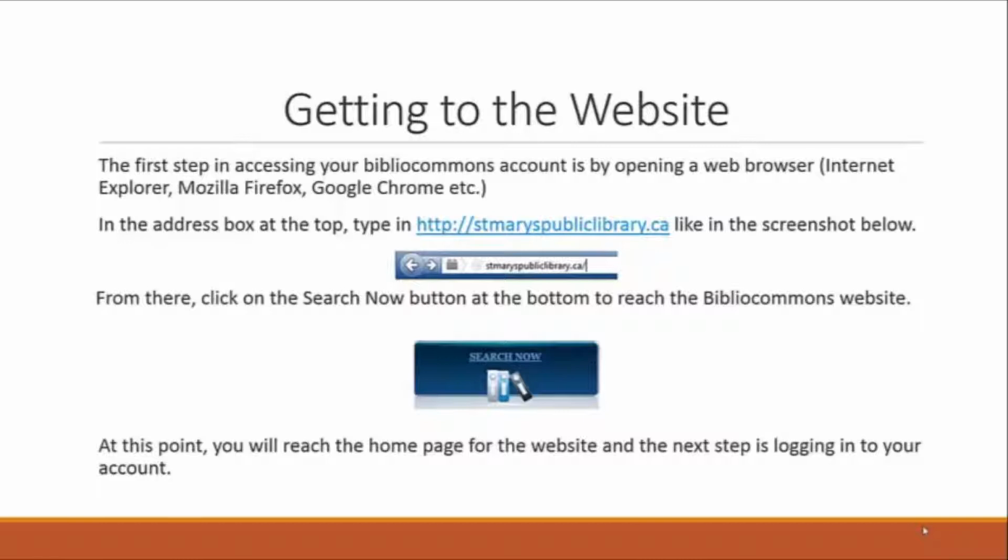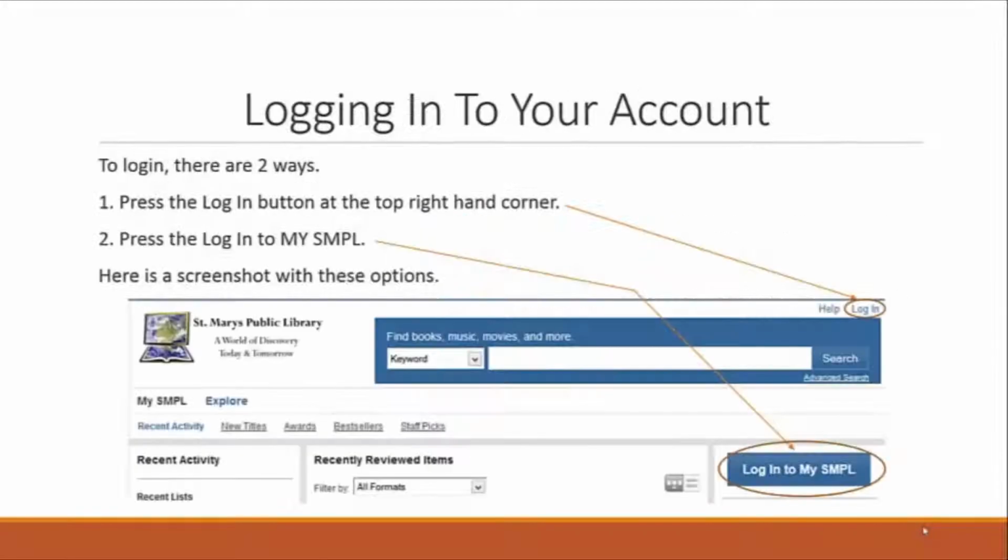Once you get to the main public library website, you're going to see a series of 4 buttons along the bottom. The one you want to click on is Search Now, as you can see in the screenshot there below. That'll lead you right to Bibliocommons, and the next thing we got to do is log into your account. To do this, we got 2 different methods.